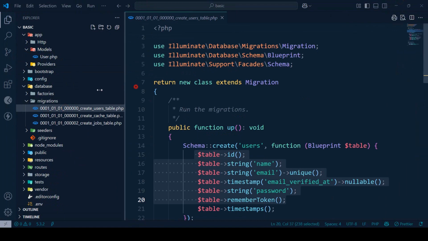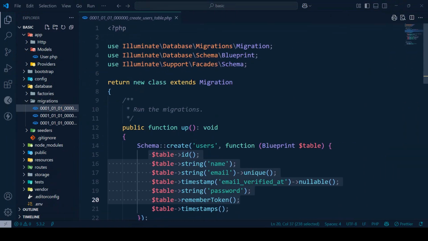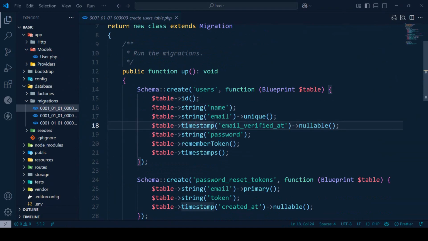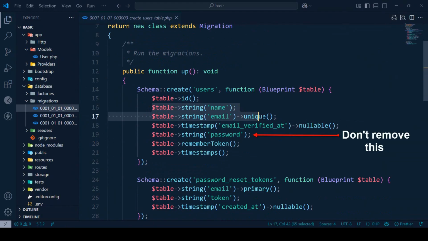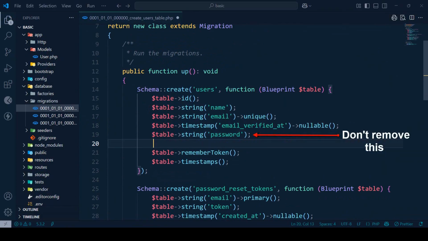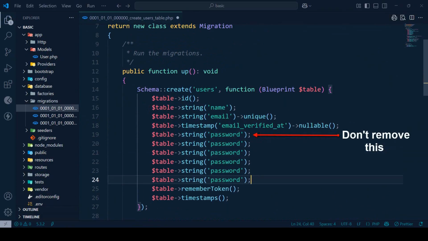So now I want to add other fields. By default we get the name field, the email field, then email verification and the password. Now I also want to add some other essential fields. I copy it and here I paste it. Okay, now I simply take it.